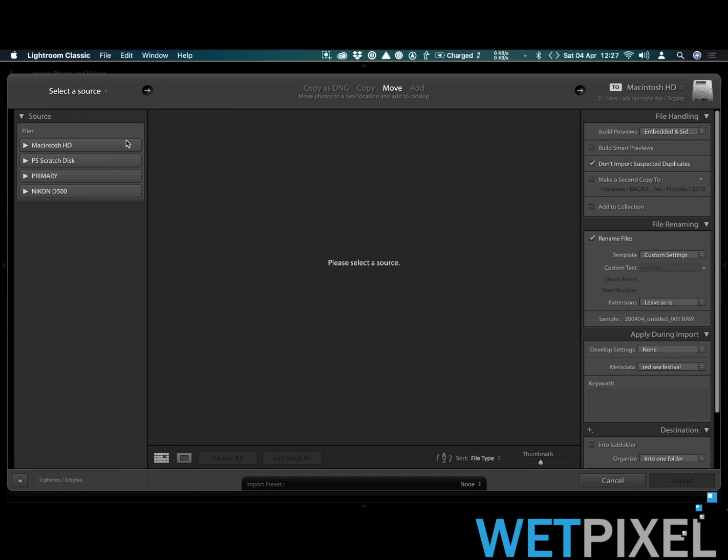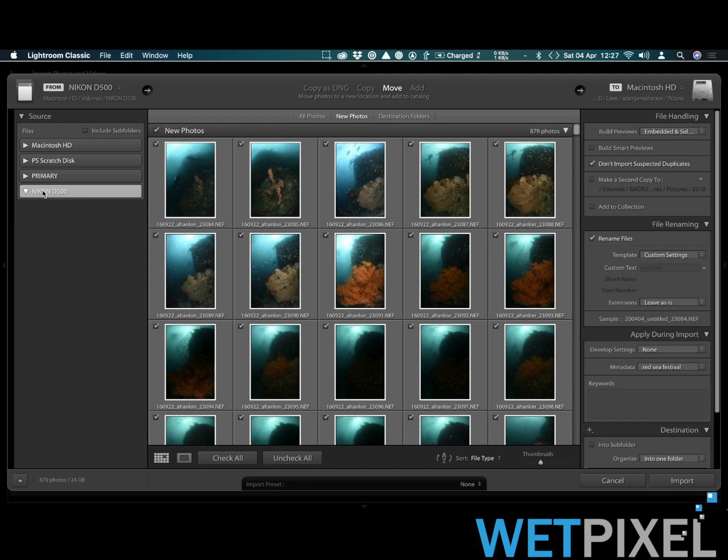And in here you'll see on the left-hand side I've got a series of import options, and the one that I'm going to choose is Nikon D500. And there we are, there are thumbnails of the images on the drive. And moving over onto the right-hand side, I now have a series of options.